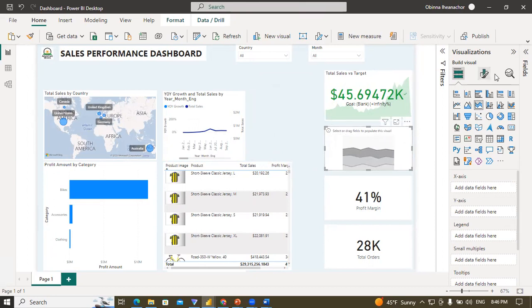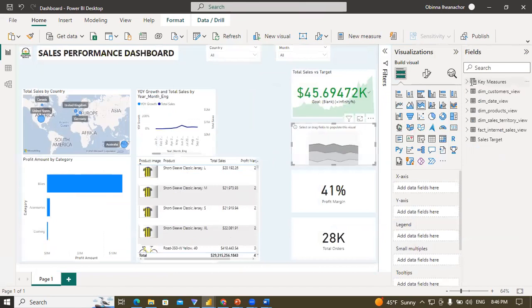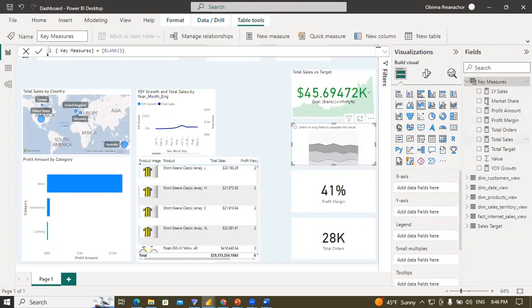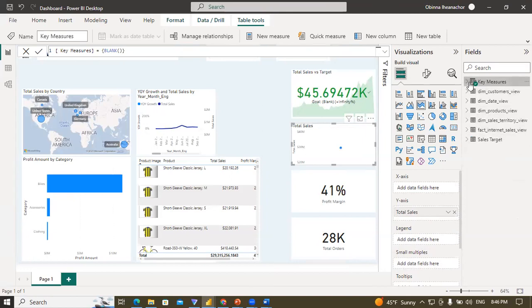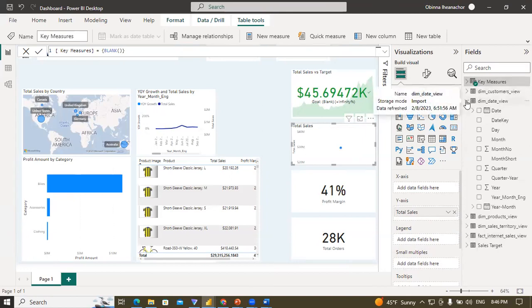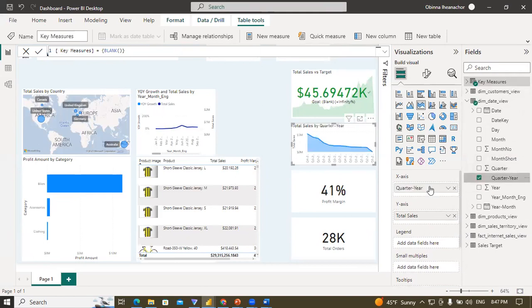So for this sales, I'll come onto my field pane, measures, and I'll bring in sales. So sales will be on the values on the y-axis, right? Yeah, and then I'll come onto my date table. I'll use the quarter field, quarter year.